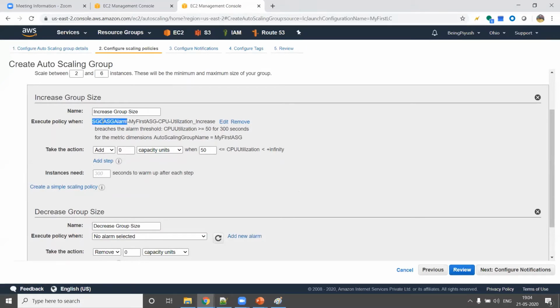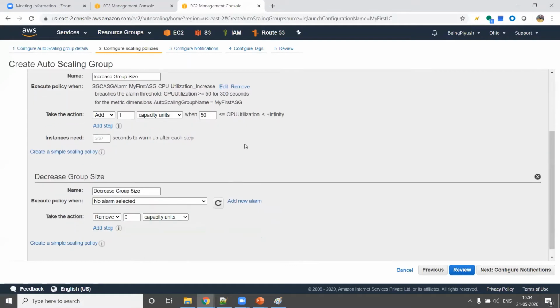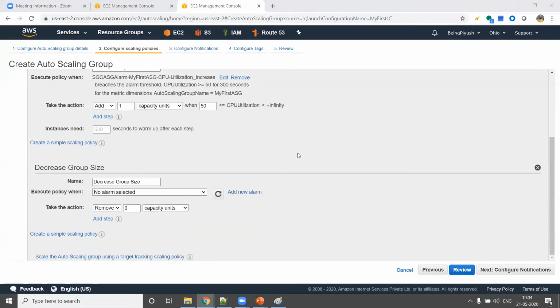So SGC alarm and 50% for 300 seconds, then what it will do, it will add one EC2 machine, right? So add one EC2 machine when the CPU utilization becomes more than 50% for 300 seconds. In that way, you are adding the increase group size alarm.